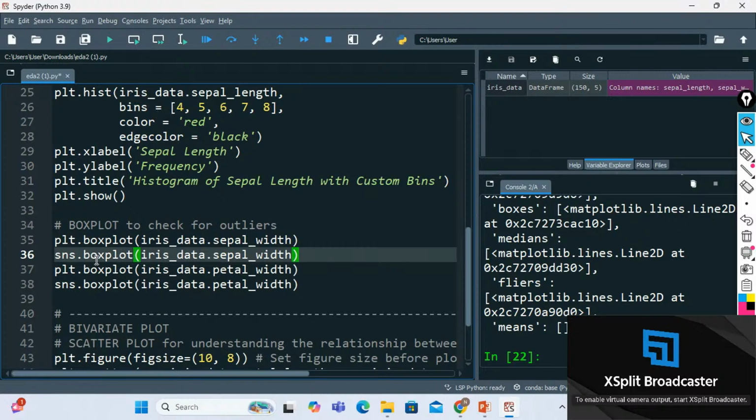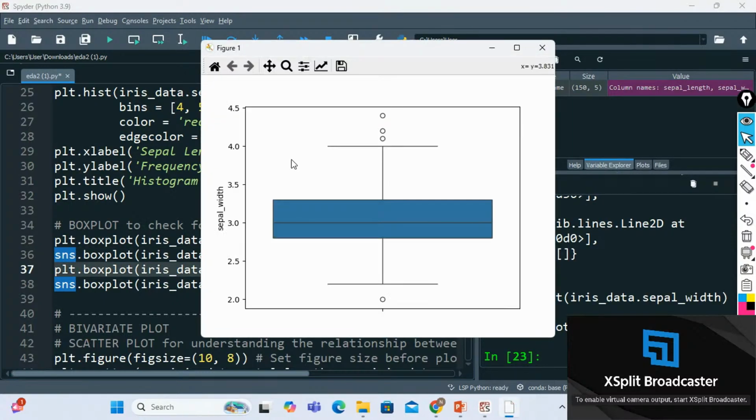Let us also visualize box plot from the Seaborn package. Let us see. SNS is representing Seaborn, right? So let us see. Oh, so what is the difference, Akhil? I see the same box plot as in the previous visualization as well.